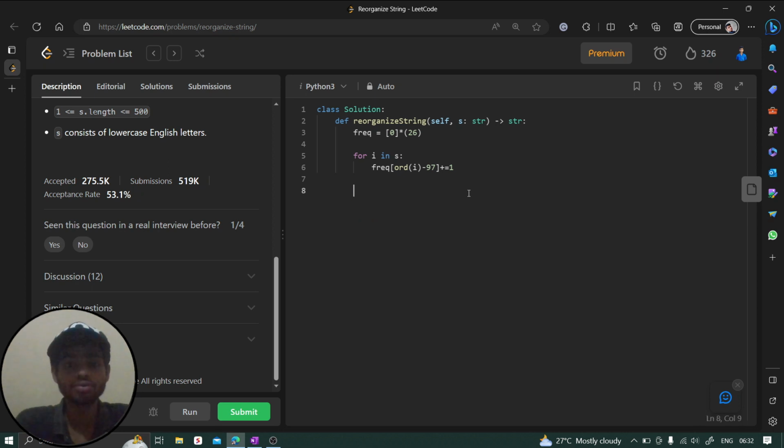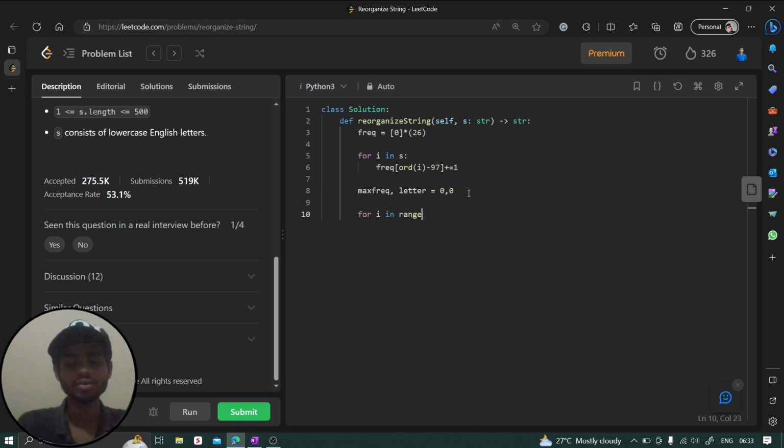We are going to find the occurrence of all the characters and find out the maximum one. So we have to find a maximum frequency, and we have to find that letter, the letter which has the maximum frequency, right? Fine. Initially, the maximum frequency is 0, and the letter is also 0, right? We are going to say for index, value in our frequency array, right?